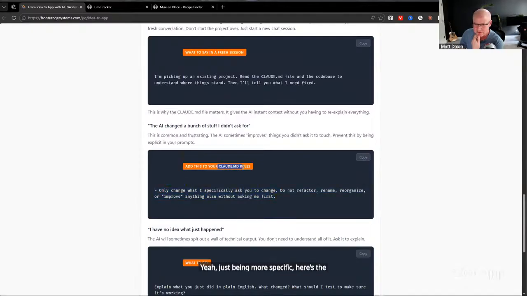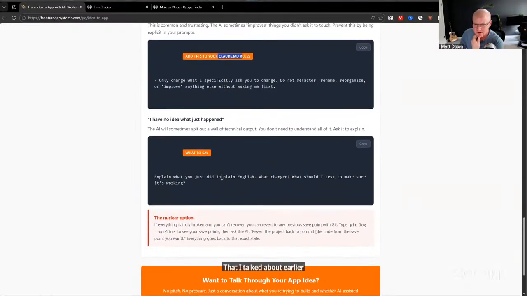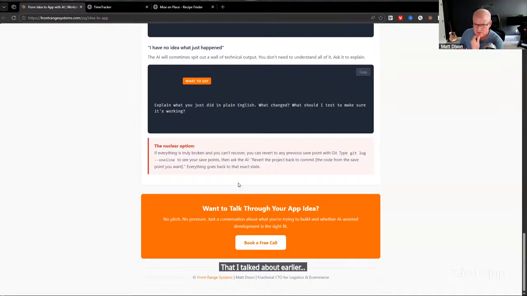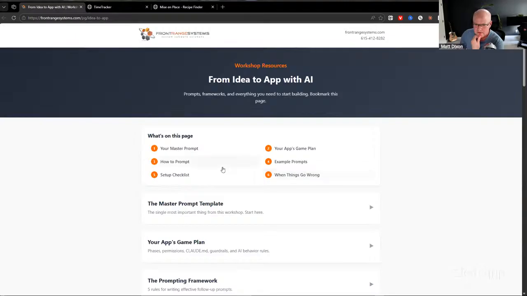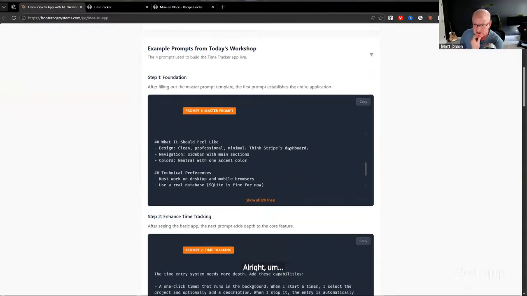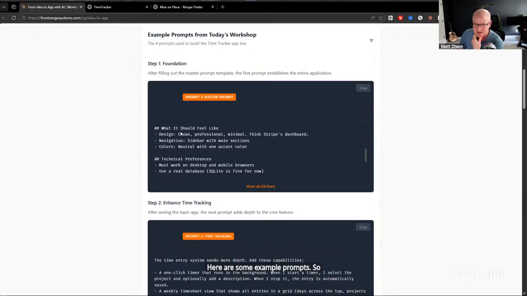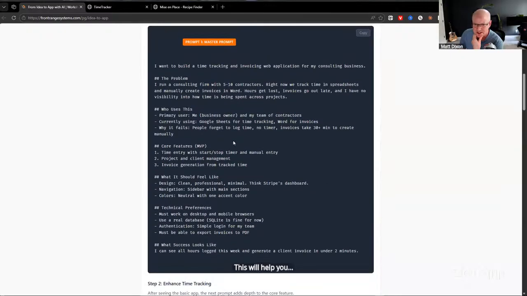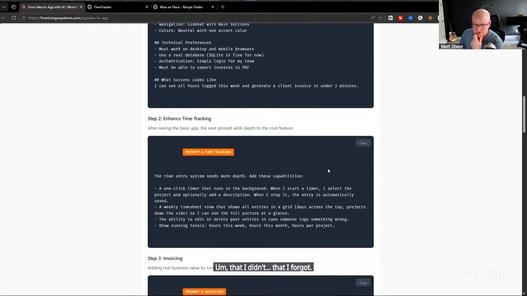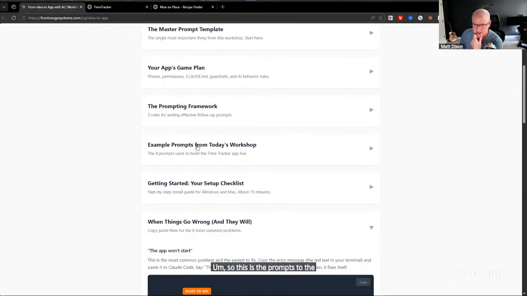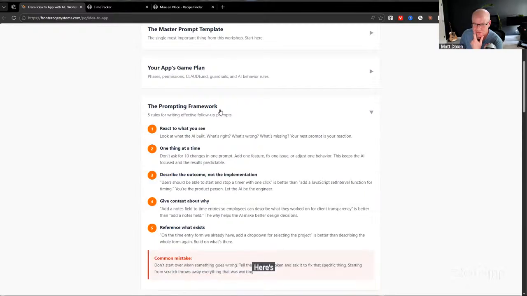Here's the Claude markdown that I talked about earlier. Here's some example prompts, so this will help you generate a prompt. You can also say in the prompt, ask me for anything that I forgot. So this is the prompts to the exact workshop we did today. Here's the framework.